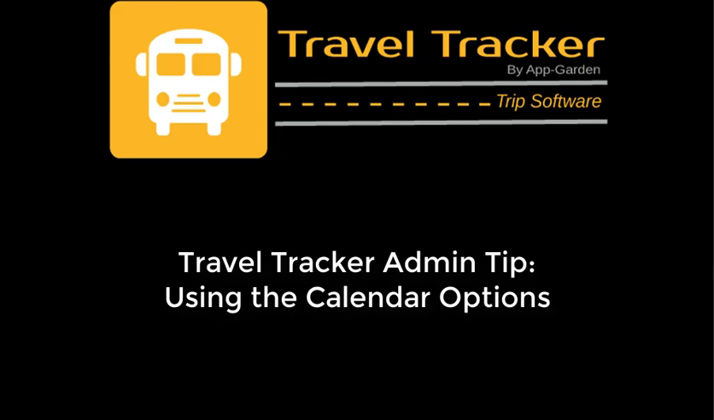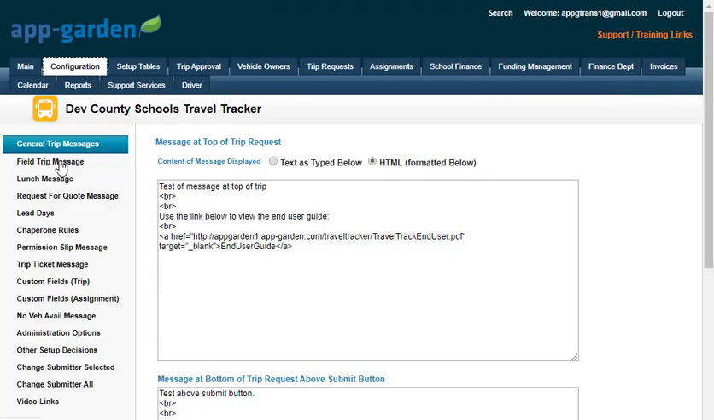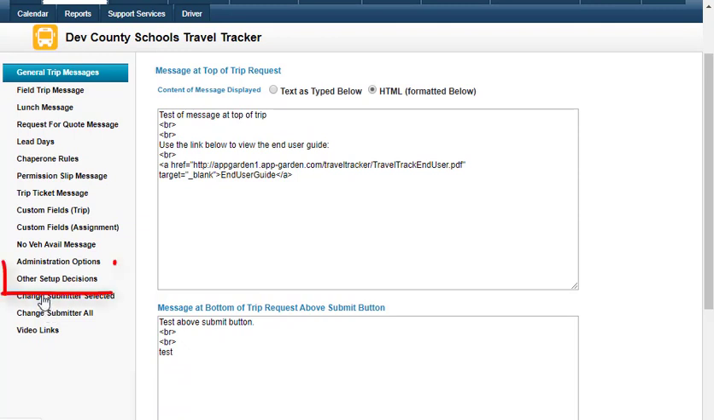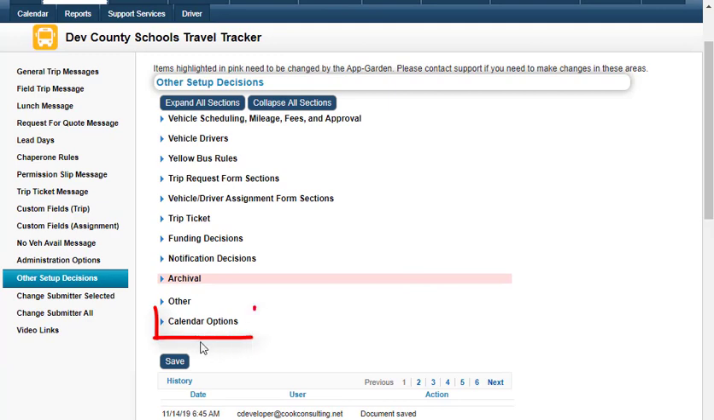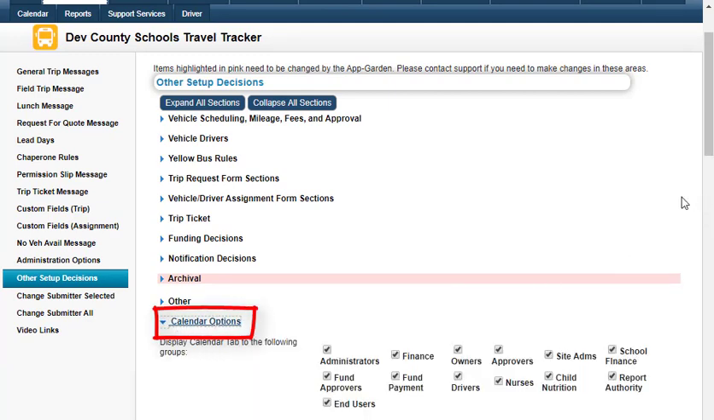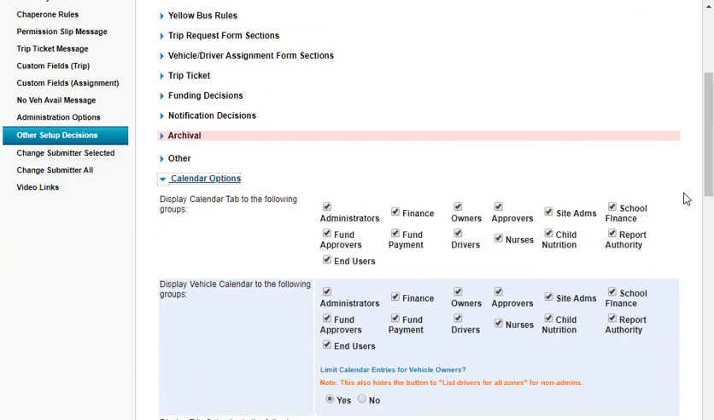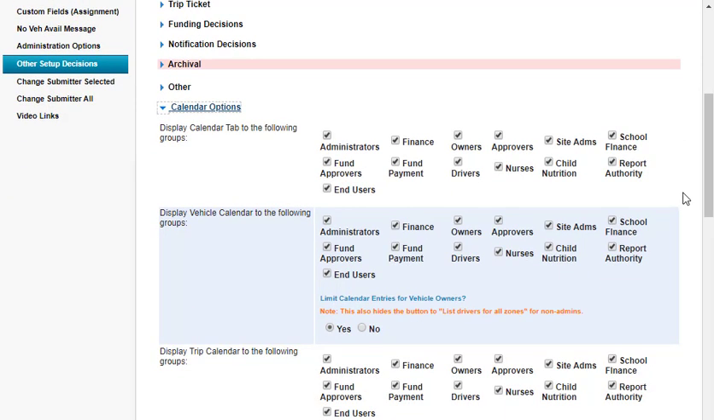You're going to start in your configuration tab and then select the option Other Setup Decisions. In your list of topics, you have one called Calendar Options. If you click on that, it will expand that topic, and there you can see all of the different groups that you can check to give them visibility of the calendar tab and then of the calendar options. So let's look at these calendar options.